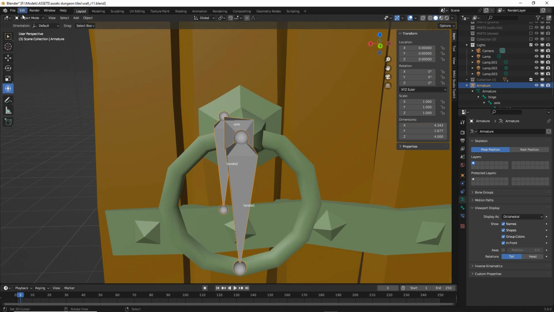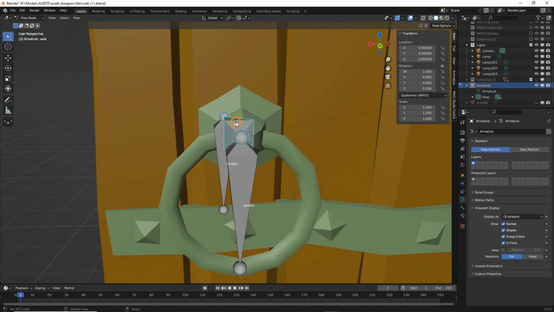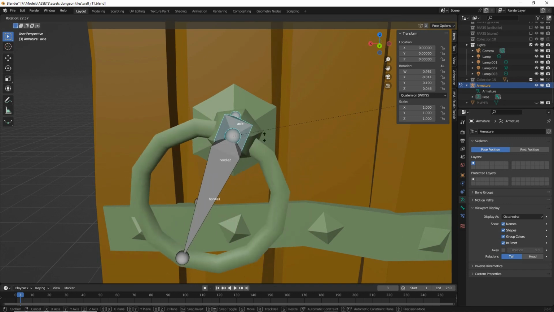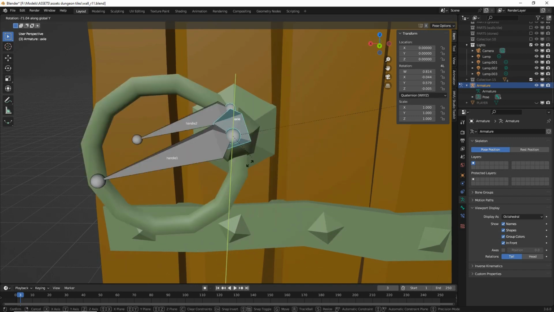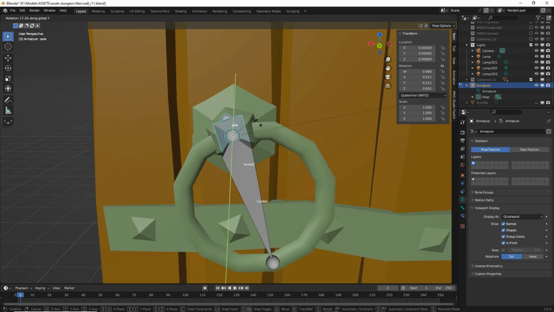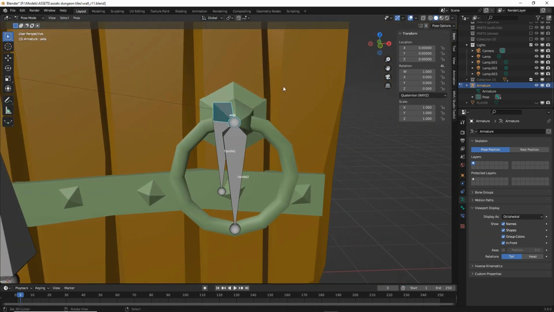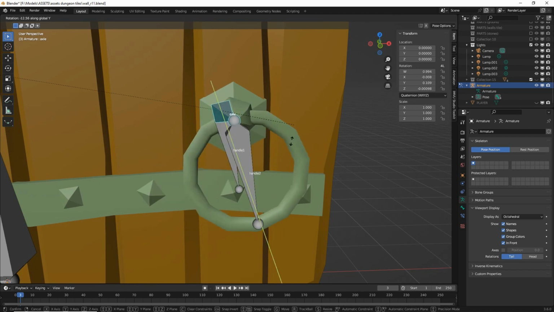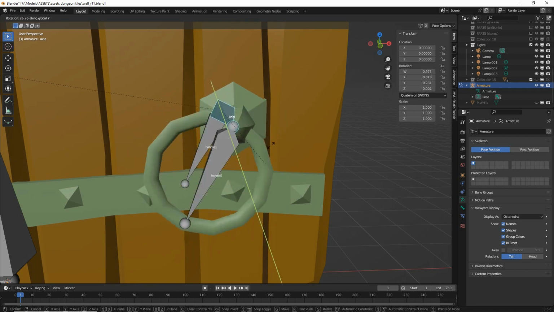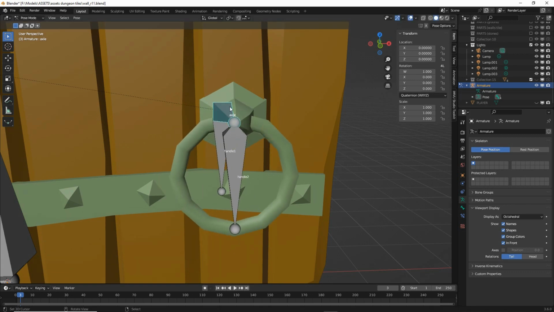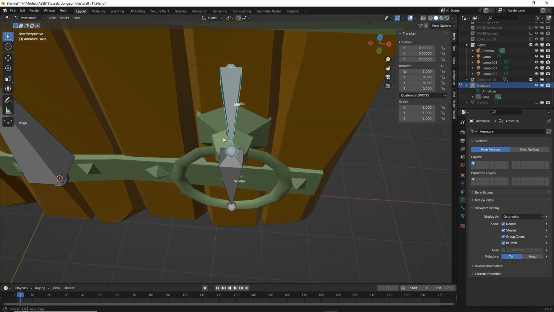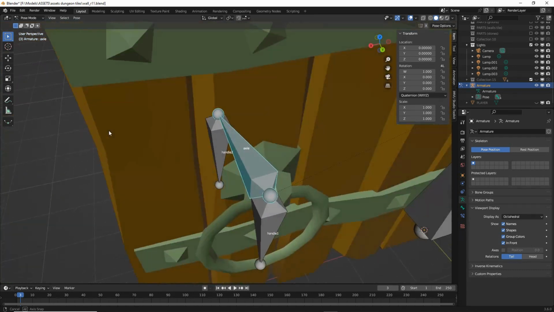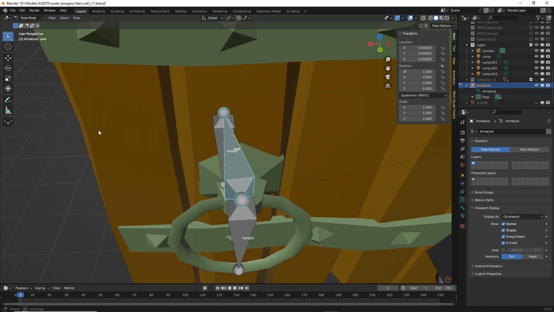So if we test this now, pose mode, rotate, y-axis, it works okay on that side. It's off kilter on that side. So in these situations, this is where we might need to adjust the mesh to compensate, or we might need to add more bones, which complicates the rig and the animation process. So there's options in terms of what we can do.